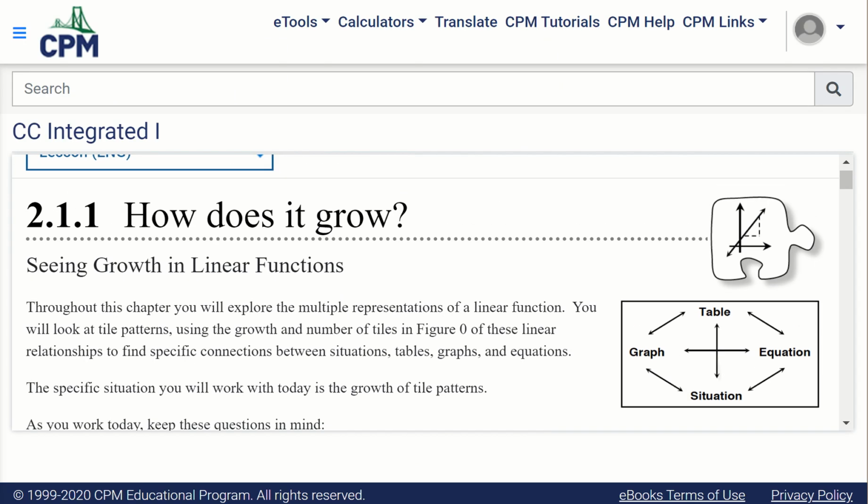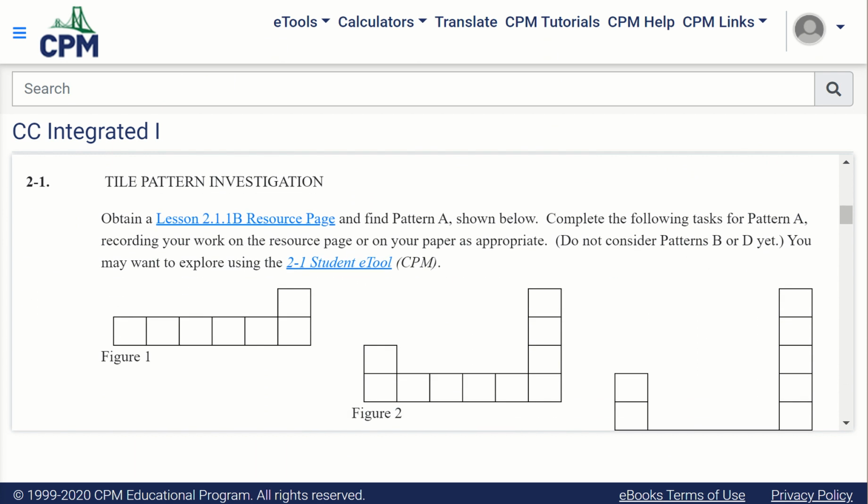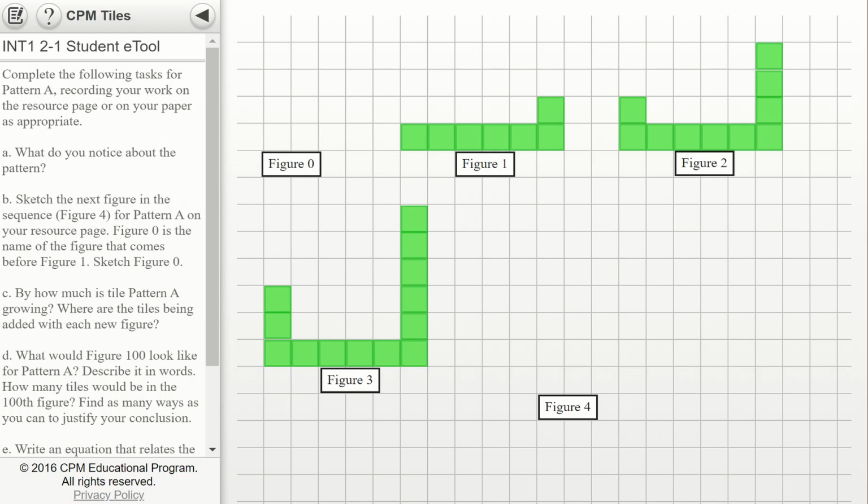Okay, so I've got my online book open, and I'm going down to question 1, and I'm going to go ahead and click the 2-1 student e-tool. And when I do that, it opens this. It says complete the following task for pattern A. So there are some tasks and some questions here.